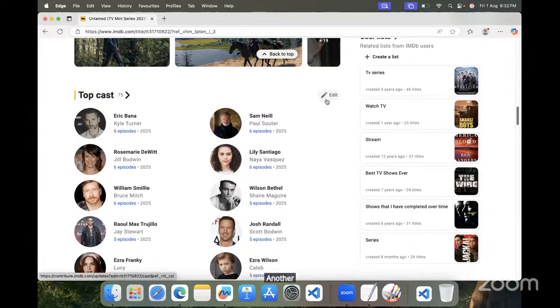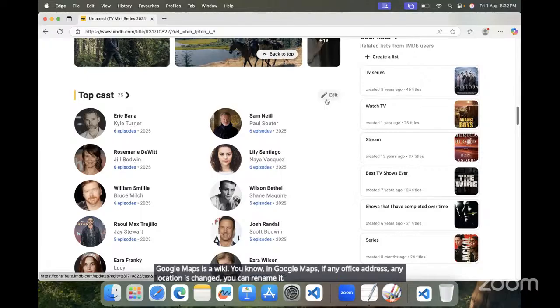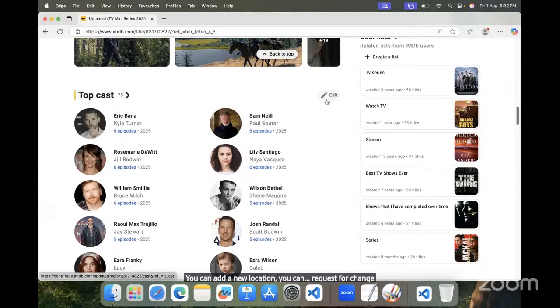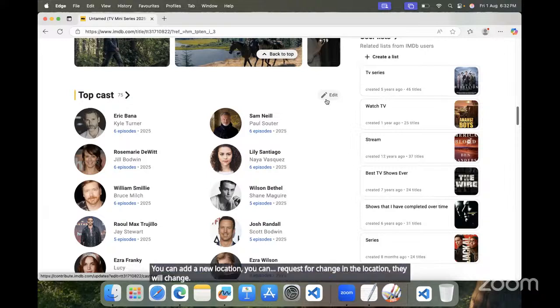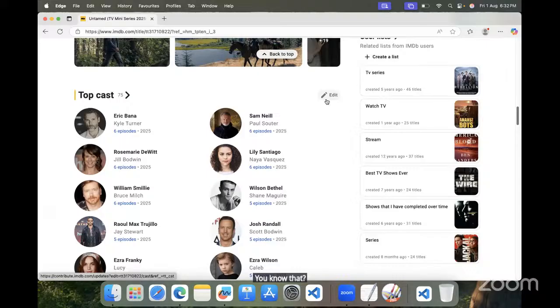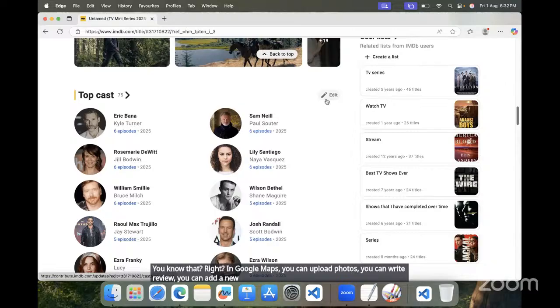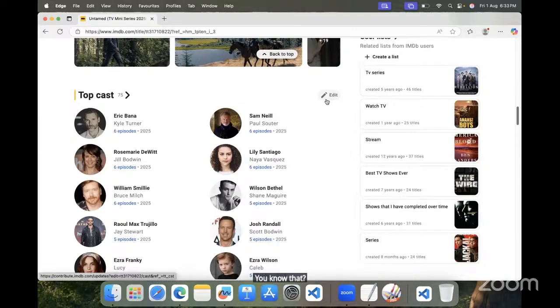Another world-famous wiki, which you know in your daily life, is Google Maps. Google Maps is a wiki. You know, in Google Maps, if any office address, any location is changed, you can rename it. You can add a new location. You can request a change in the location. They will change it. You know that? Right? In Google Maps, you can upload photos. You can write a review. You can add a new location. You can pin a location and name it. Google Maps is a wiki.